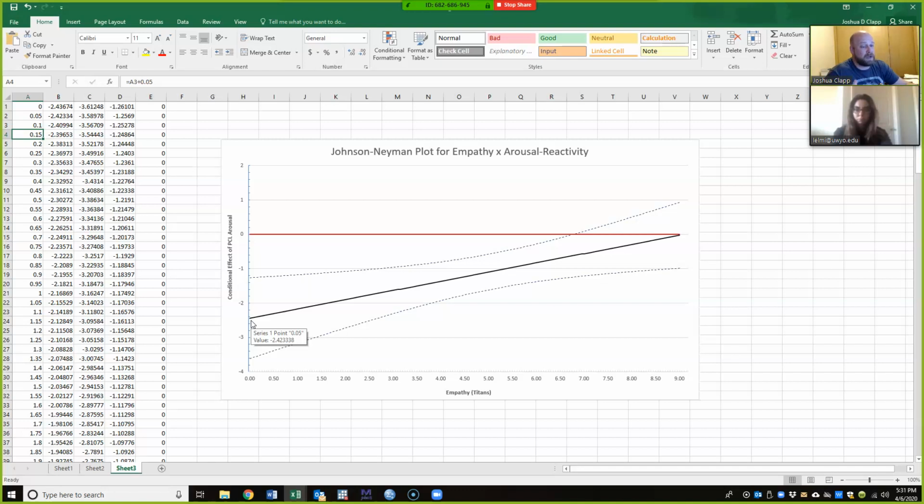And so what's nice about this is instead of just saying we have evidence for an effect of arousal on interpersonal functioning at a standard deviation below and a standard deviation above, what we've got here is we've plotted your simple slope across the continuous range of your moderator, okay? And these lines here are your confidence intervals. So these are the confidence intervals around your simple slope at any given point, okay?